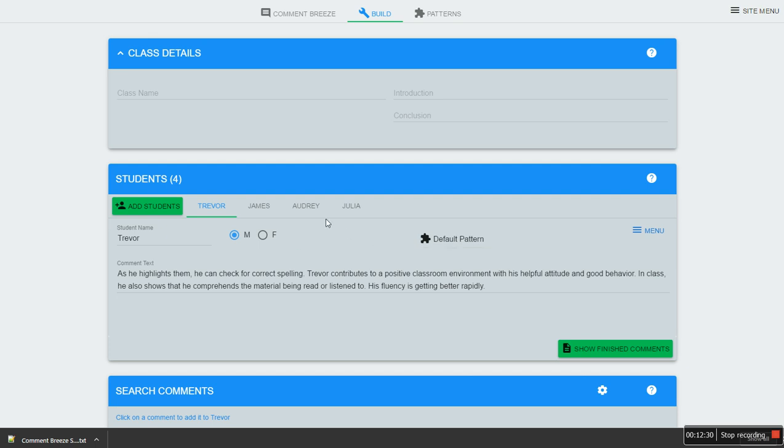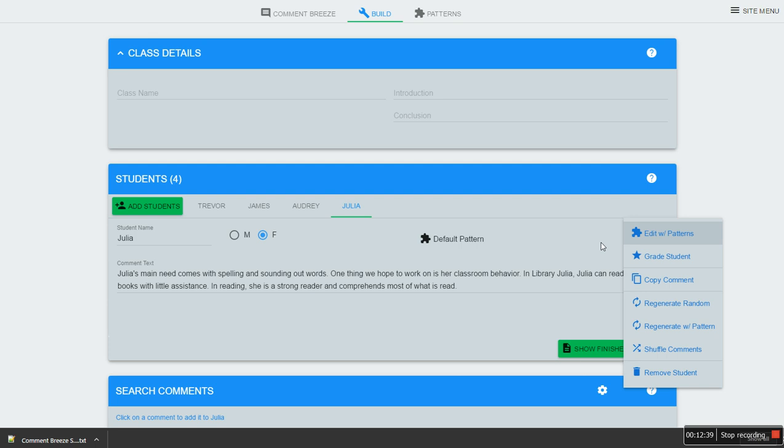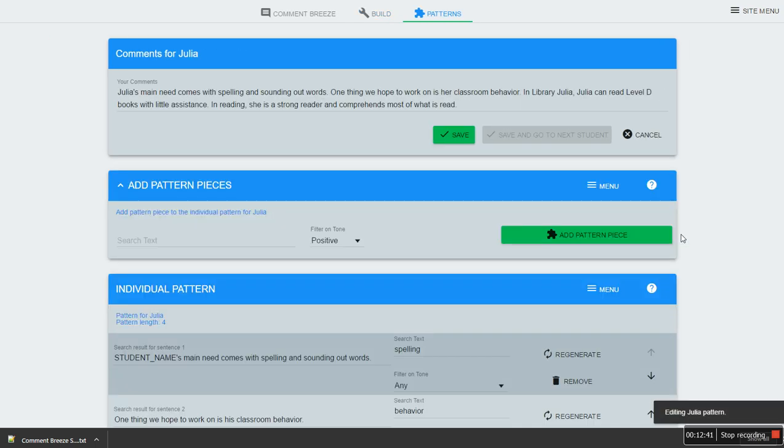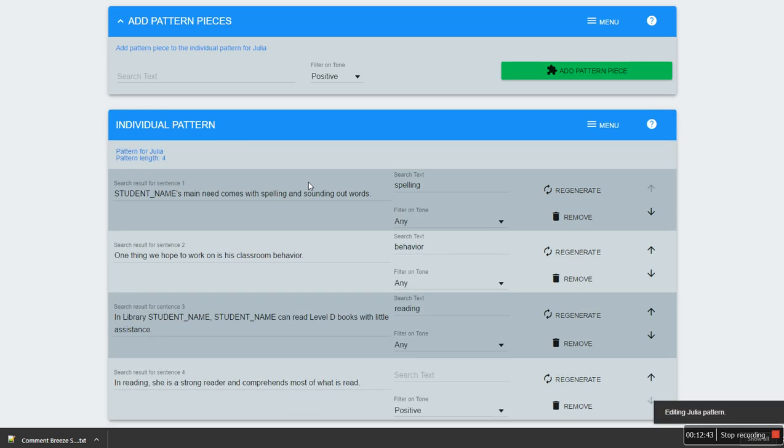So it's what we edited when we went over here. Now that we have students added, say we wanted to say something different about Julia. We can select Julia, go to the menu, and select Edit with Patterns. Now it gets brought to a pattern that is based off of the default pattern that we just made: spelling, behavior, reading, and just anything positive. But if we edit this right now, it will only change the pattern for Julia. This says right here we're editing the individual pattern for Julia.